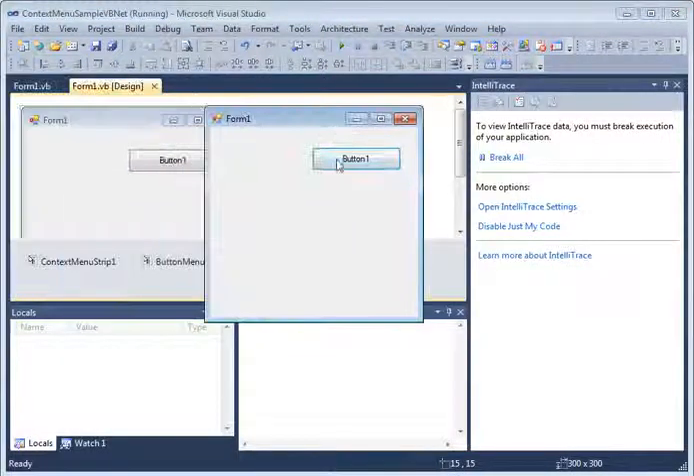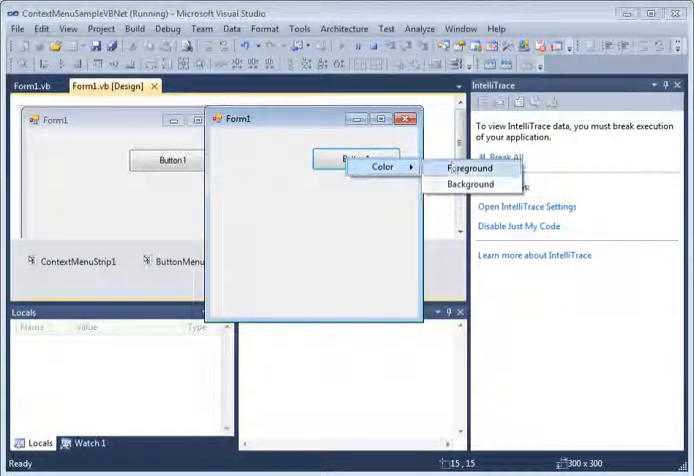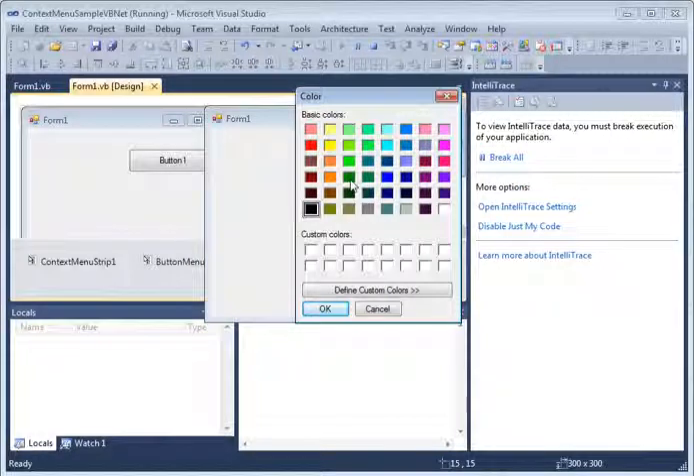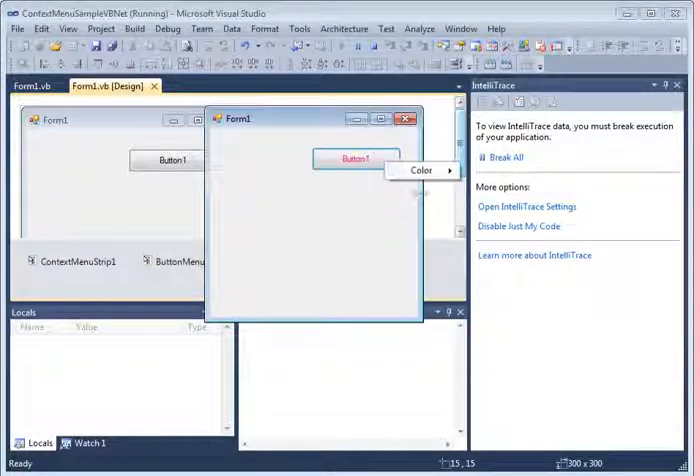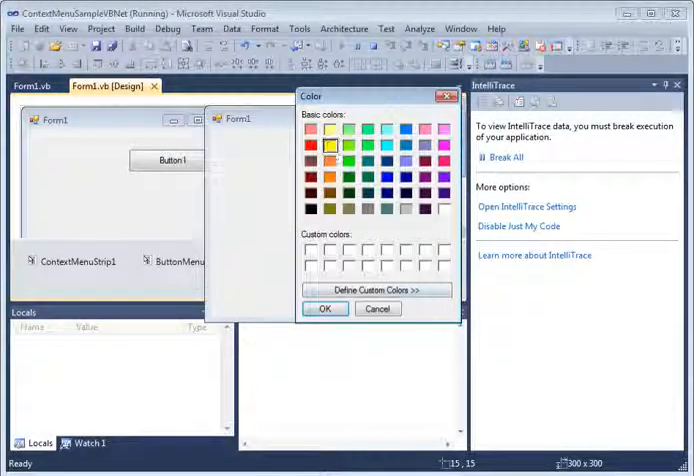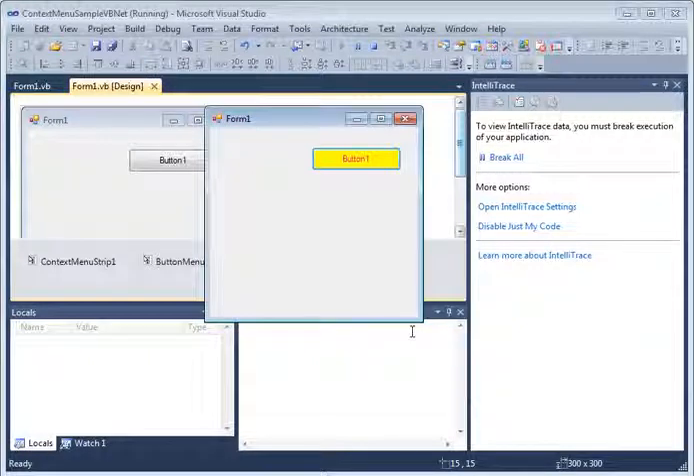When you hit F5, if you right click on the button, you will see color and you will see foreground and background. When you select foreground, color dialog pops up and you can pick any color you want. Say I pick pink color, and then you say background and I'll say yellow. Boom, there you go. So by applying same method, you can add context menu or pop-up menu functionality to any Windows Forms control. Again, this is a basic tutorial, and if you want more, just keep coming back to the site. I'll have more detailed tutorials soon.